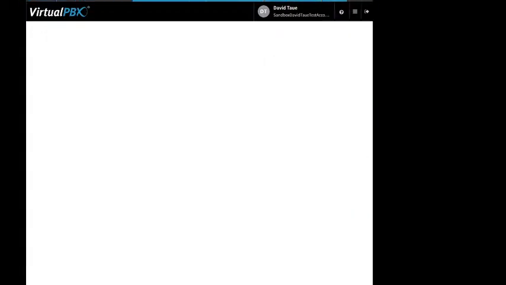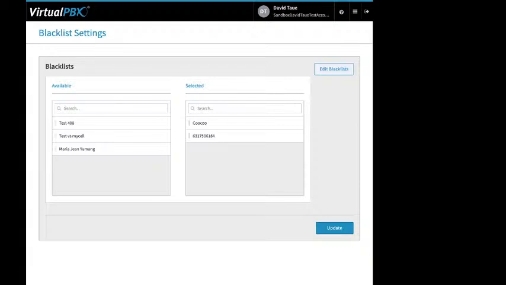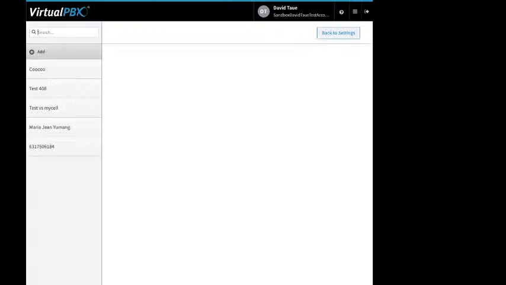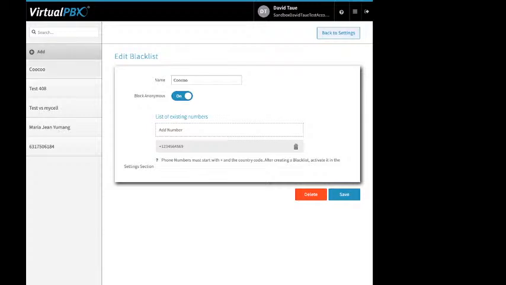All right, Blacklist. Blacklist is basically you're creating a list of phone numbers that cannot connect to your system. So you would either add a new list or click on an existing list. Right? You can give it a name.